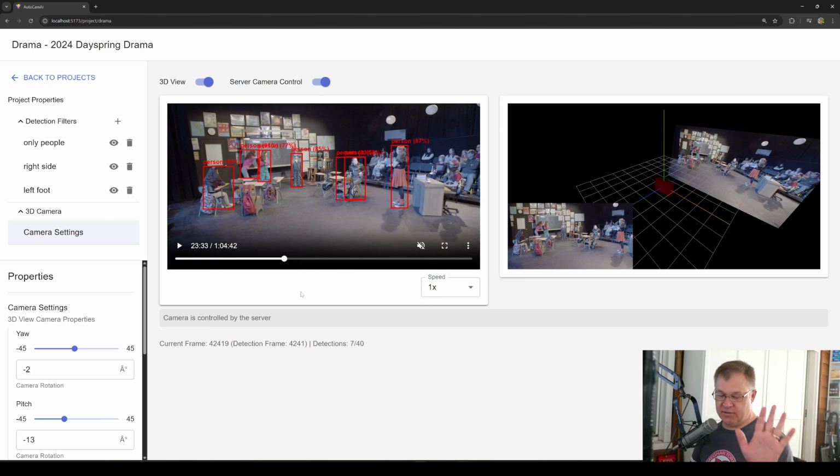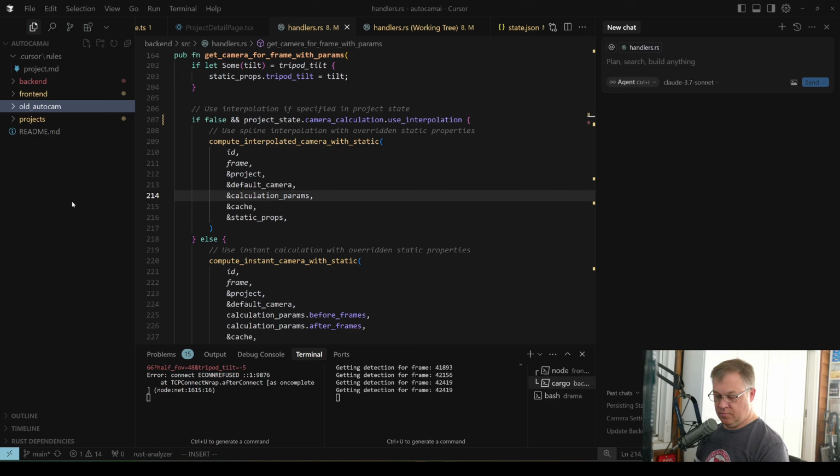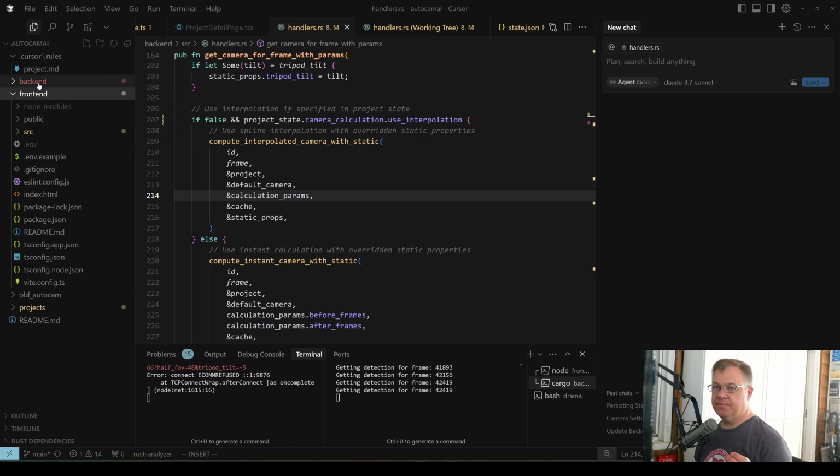We'll get into this. Let's go into the code and we'll explain why these sorts of changes might be necessary. So, a quick tour of the code. I had both the front end and the back end in this project, and so far this has worked out okay.